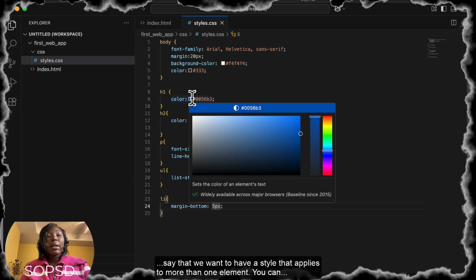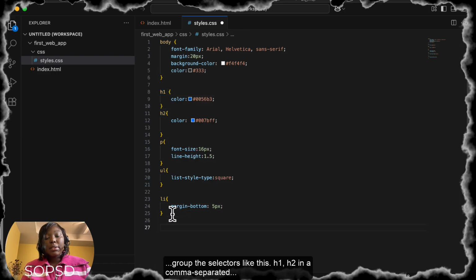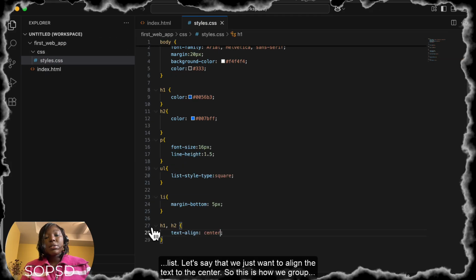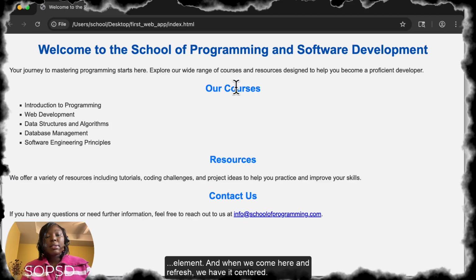Let's say we want to have a style that applies to more than one element. You can group your selectors like this: H1, H2, like a comma separated list. Let's say we just want to align the text to the center. So this is how we group elements, and when we come here and we refresh, we have it centered. So that is about the HTML element selector.